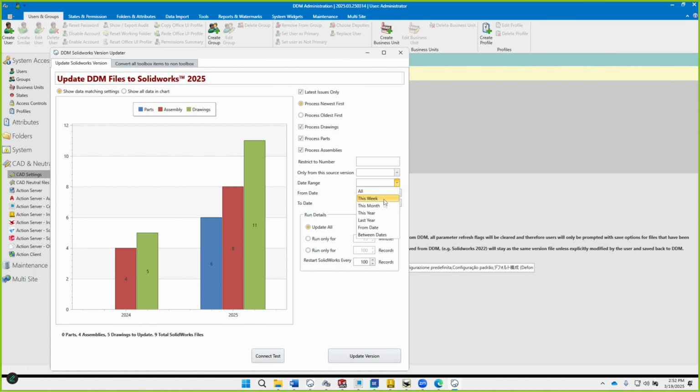We can restrict by date ranges, including things like this week, this month, this year, and we can also specify specific dates. So when you've got a large data set, it's a lot easier to target specific data with the update tool.